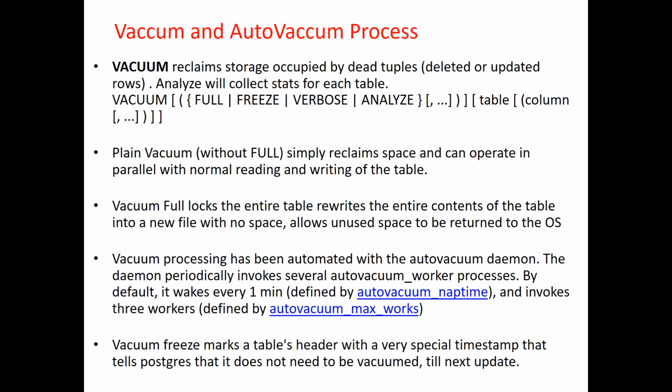So generally we need not do it, but sometimes a vacuum might be needed in some scenarios when auto vacuum might not reach that table, or you might have disabled auto vacuum. You might have disabled it because vacuum is a resource consuming operation, right? So it consumes resources, so you don't want it to run all the time.